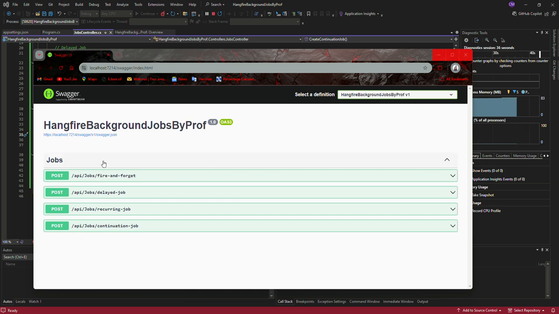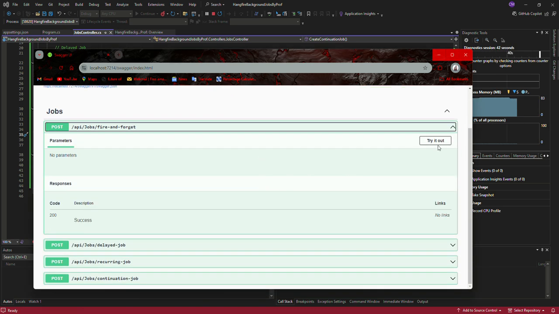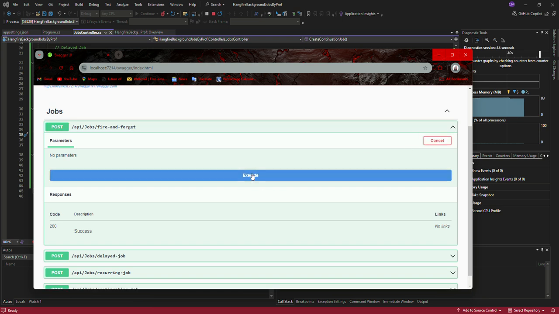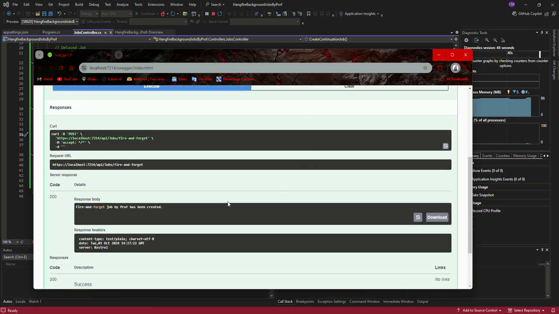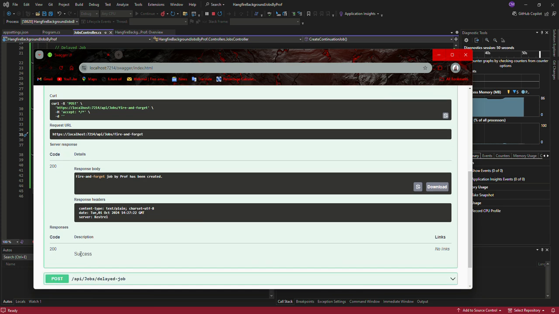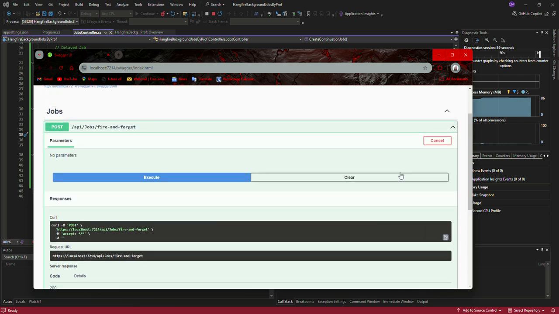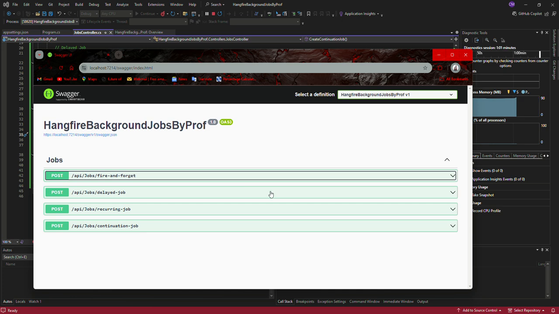And now this is all our job types. So then let's just test all of them. So then let's click try out and then execute, and then boom, we're getting 200 response, which is a success here. And then the response body, fire and forget job by Prof, has been created, right? Then let's test other ones.